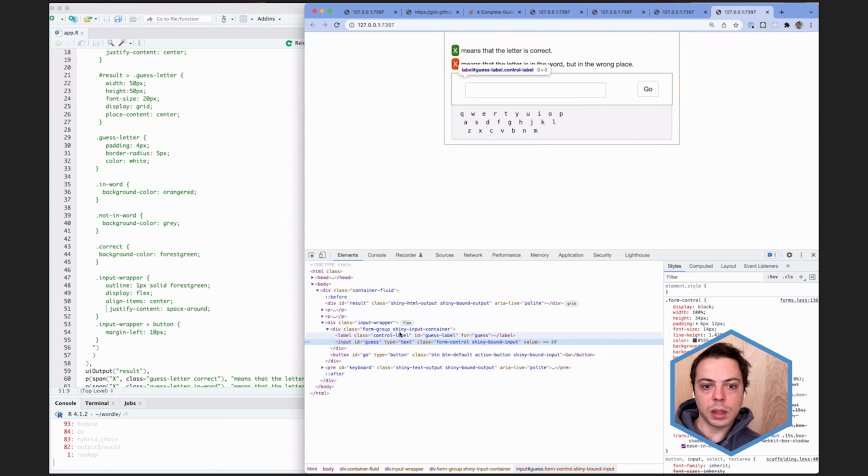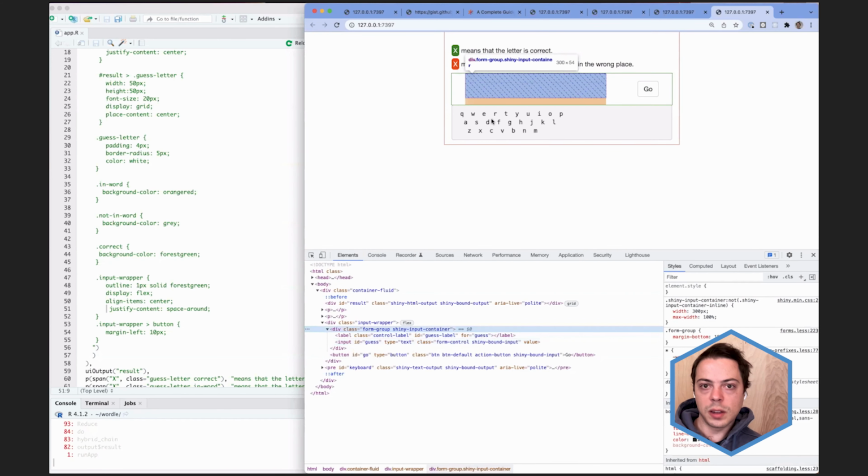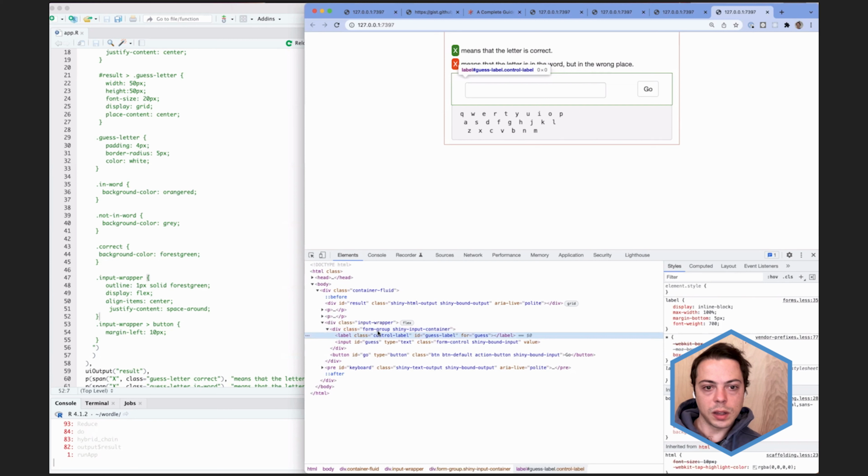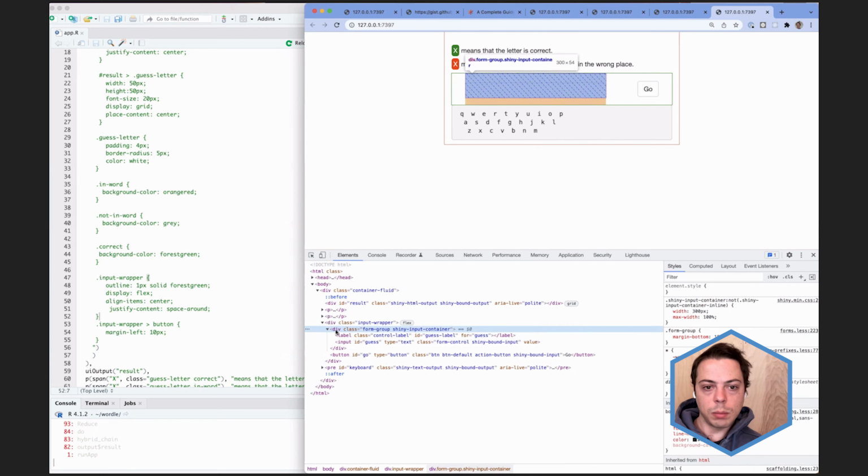Let's go back in here again. That looks pretty good, but if you're like me, you're going to get driven insane by the fact that this button is not actually lined up with the text input. And that's because you can see that there's a margin on the bottom of that input that is not on the bottom of the button, and so that causes it to be misaligned. And so what we can do is, since we already have something targeting the button, go back in here, look at this. So it's a shiny input container form group.